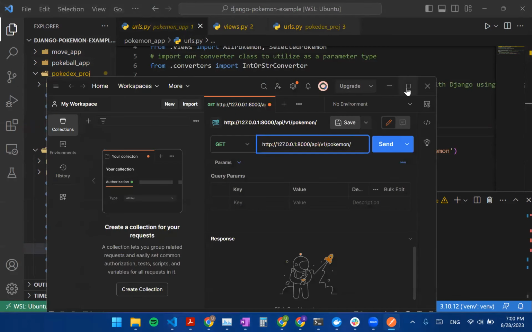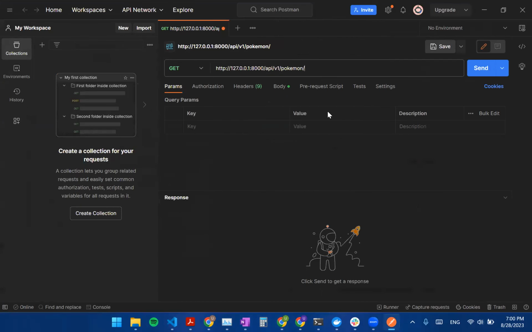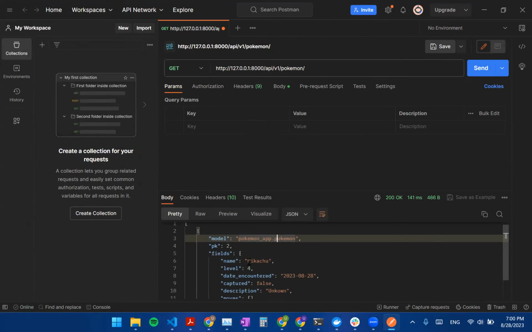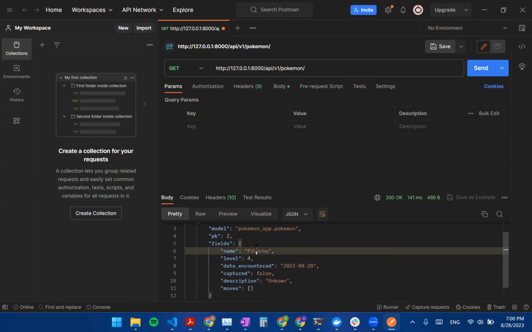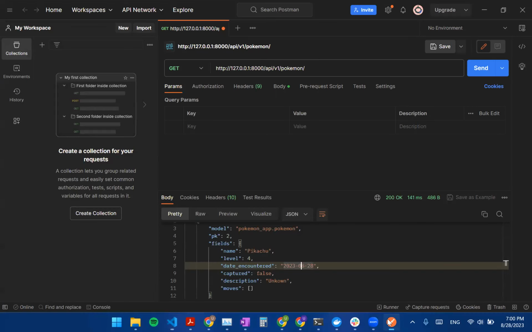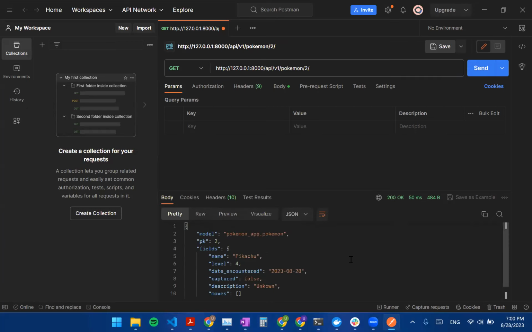We should be good. If I just send this and give it a second, we see down here we can do it in pretty mode. We get it back in JSON, and it says model is pokemon_app.pokemon. Then the fields for this one are Pikachu, level 4, a date, etc. Great, so we can read all of our Pokemon. At the same time, if I wanted to get a specific Pokemon, say the Pokemon with ID 2, I can just add 2 and send that, and then we get the specific Pokemon. So we've already built out our read functionality.